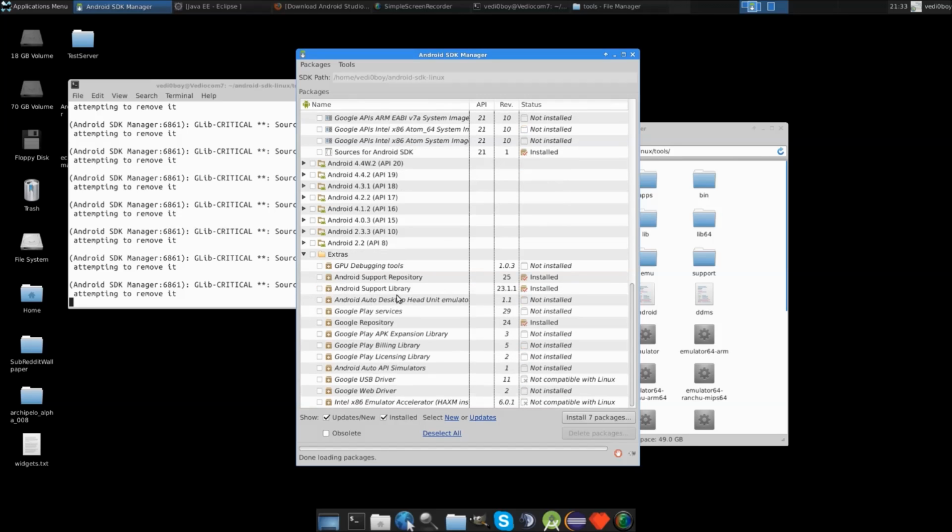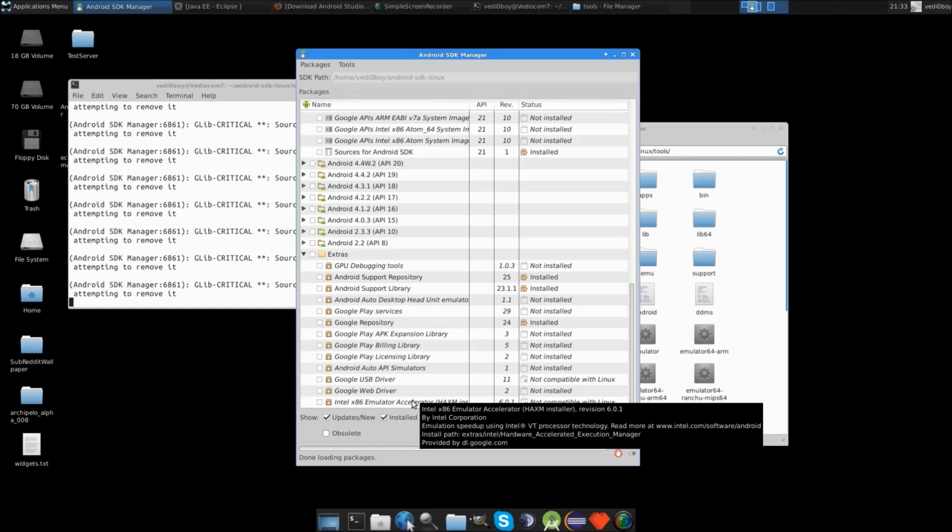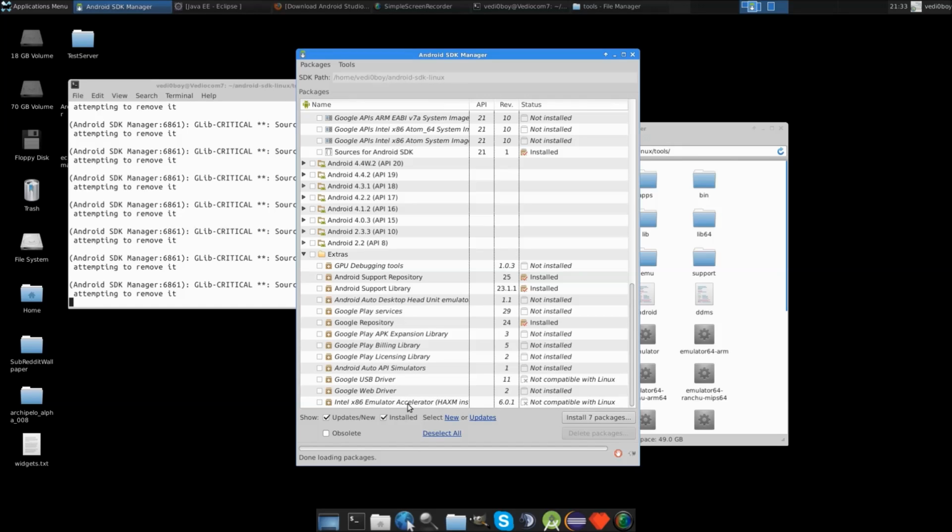Android 2.2. You should also get support repository, support library, Google Play Services, Google Play repository. And if you're on Windows or Mac, get the drivers also. And if you plan on using an emulator for Android, get this, the HAXM. Just click install. I already installed it. It's a pretty big download, so I don't really feel like re-downloading it for the tutorial.